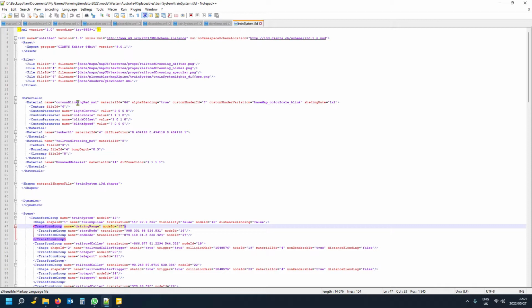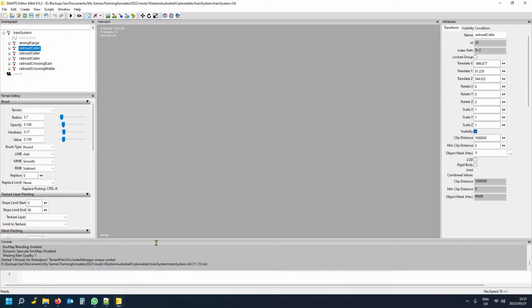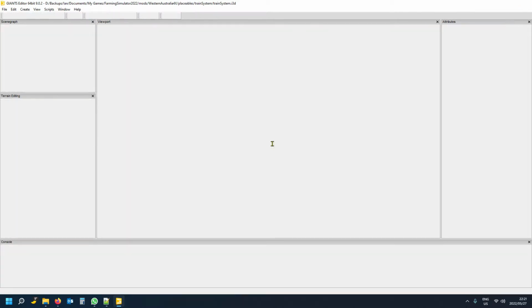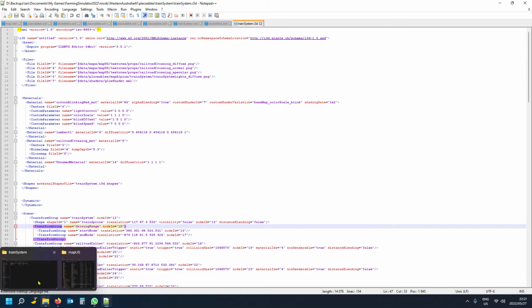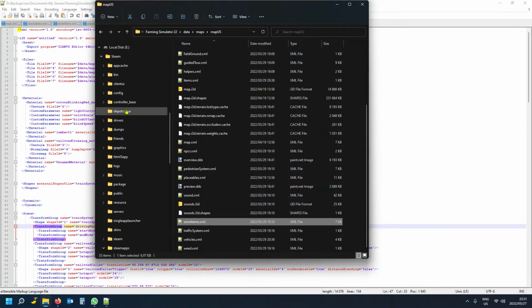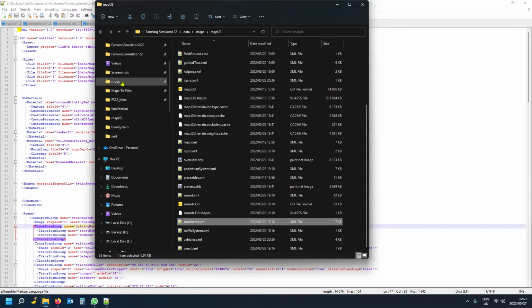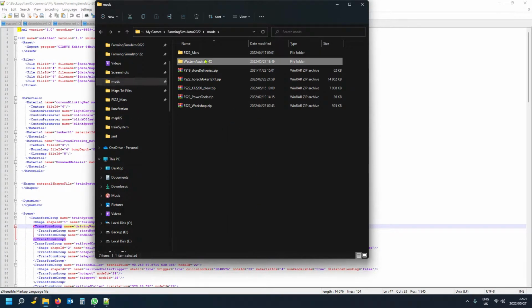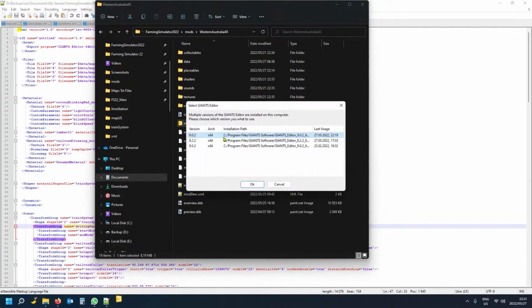Anyways, we'll get to that later on. I can't really remember now which one it is, but as we progress in the train system, we will get to that. Okay, guys, so I'm going to make the... doesn't really matter. We're going to import it into the map now. So let's close up here and open up the map. Map mods. Let's get to our mods folder, and then Western Australia, and then the map itself.